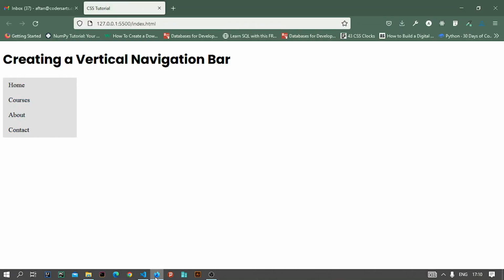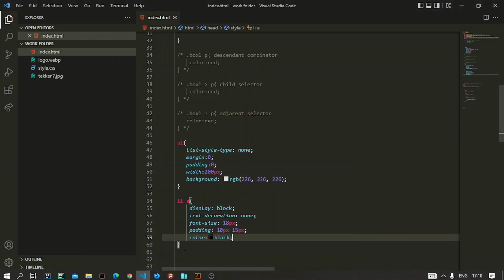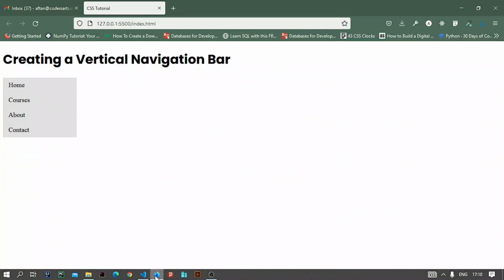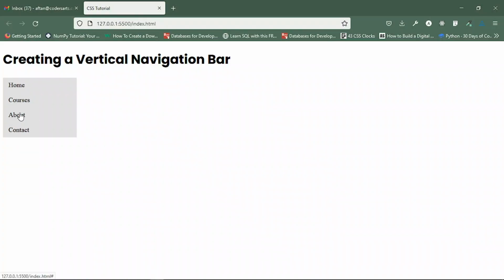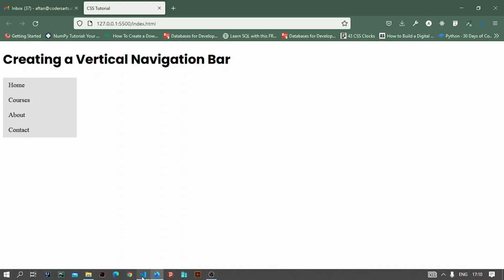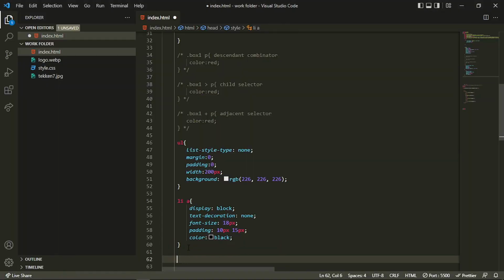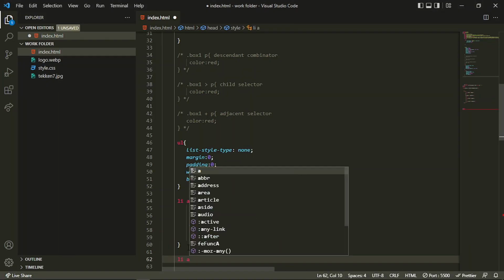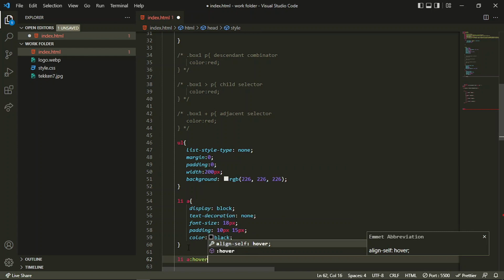If I see that, you can see the background color, the text color is black now. I also want to change the color on hover when I'm hovering over that link, or all those links. So the background color of that li a should change. How can we do that?